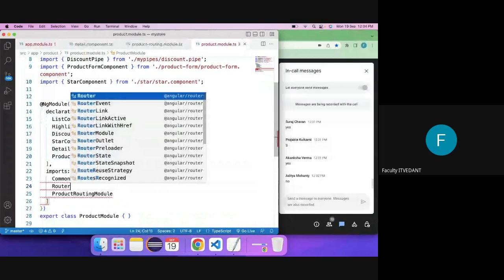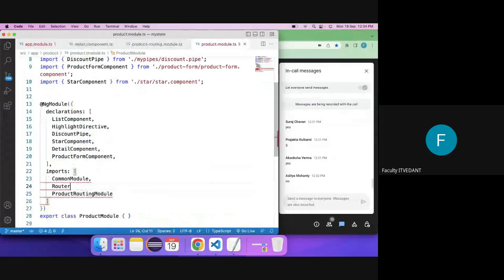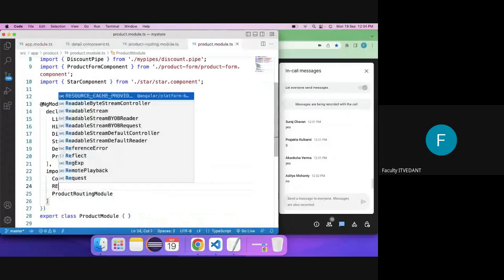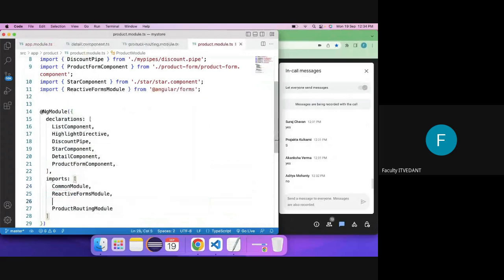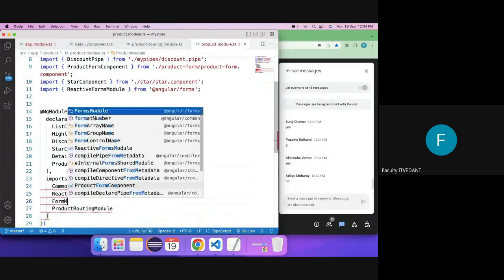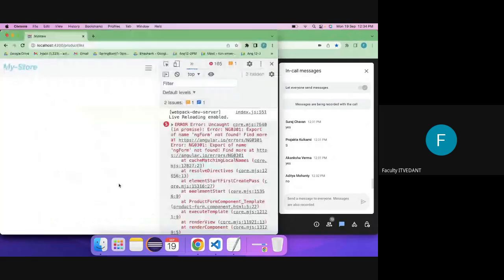Router model. It's depend on the reactive model. So we need a reactive model. We have to import a reactive model, form model over here, comma, form model also. Because of that, it's not working.